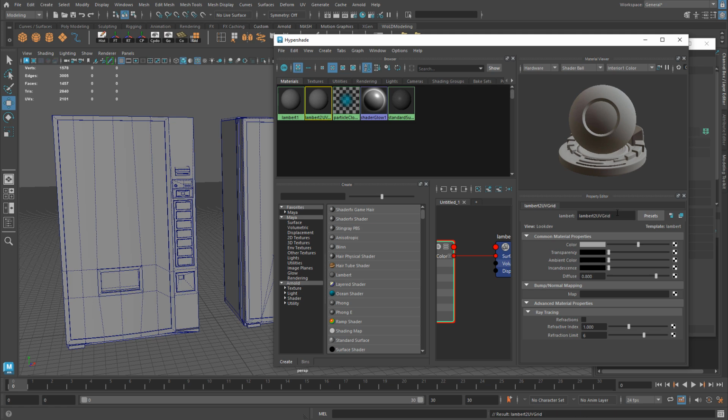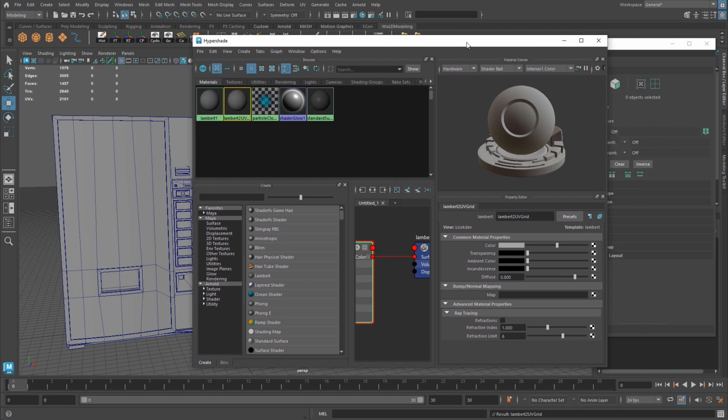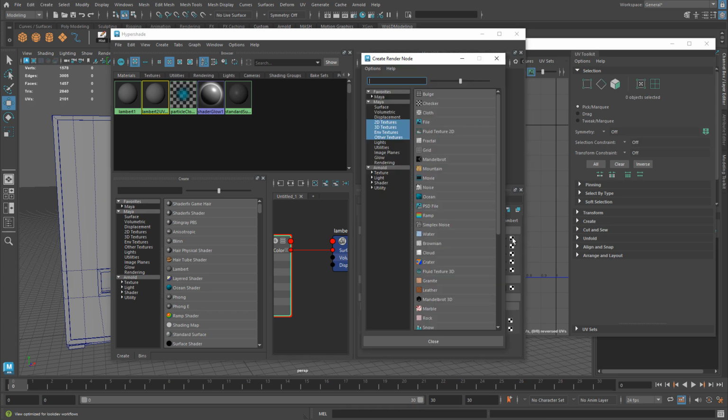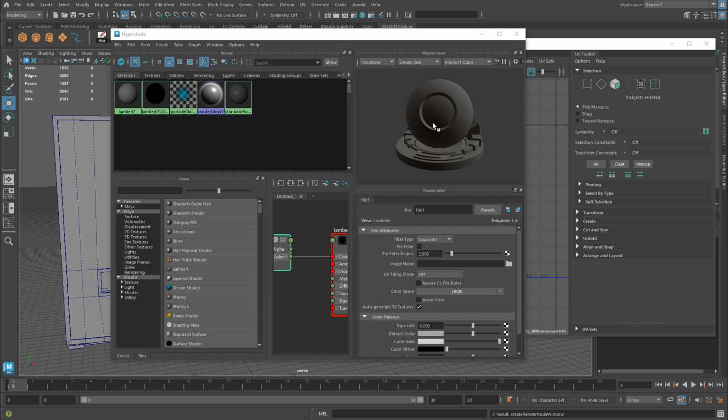But you can rename it to anything you want by removing that Lambert 2. Next, under color, let me move this closer right here. Under color, click on this checker box. Create render node will pop up and you want to choose file. This assigns a file node, but right now it's empty. And you can see it's being selected.